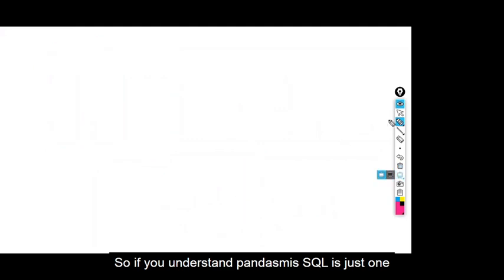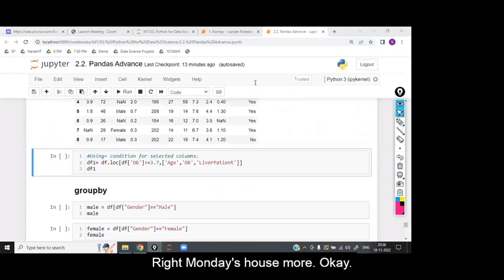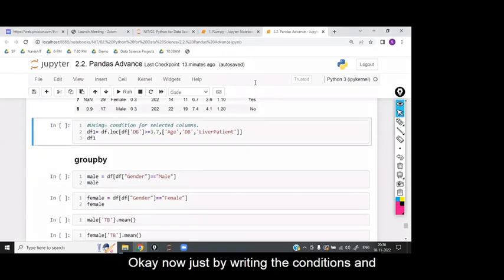So if you understand pandas, learning SQL is just one day. One day is also more. It will not even take one day. Now, just by writing the conditions, we are going to extract the data.